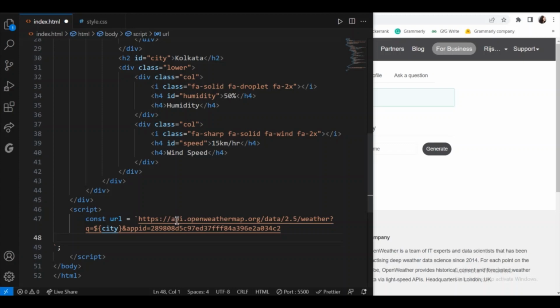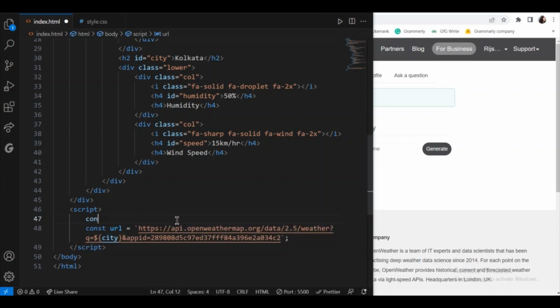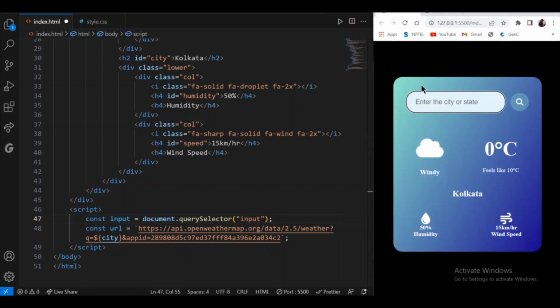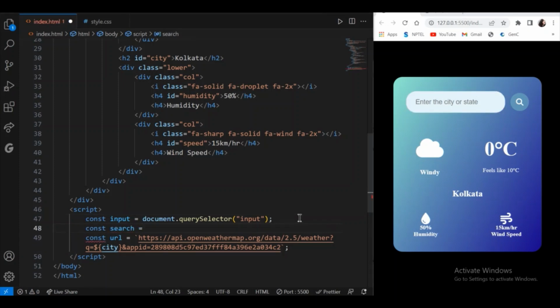After that I am creating a variable input, and inside this input I am storing that input tag. I am just showing you, one minute. This is the input field, so I am storing this input field in the variable input, so that whenever I enter something here I can get the value of it using input.value. After that I am creating another variable search. Inside that I will store the search button. So document.getElementById search, this button has the id search, so using this id I am storing it in the variable search.